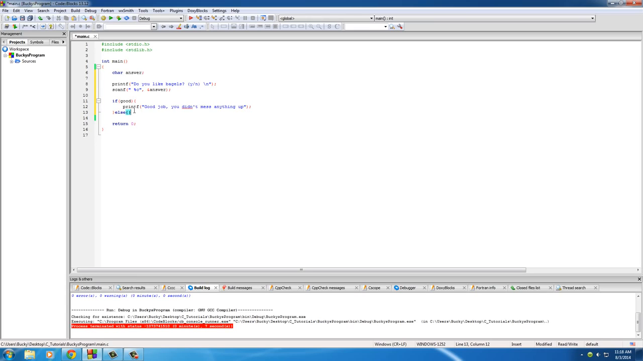Now, else, what's going to happen is we're going to test if they entered Y or N. And if they did, good job. Else, they must have typed in the word tuna fish or entered the letter X by accident or something like that. So we'll just print out something very mean, like keyboard much?